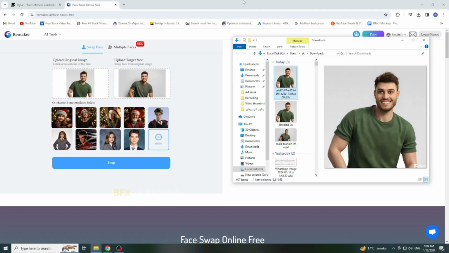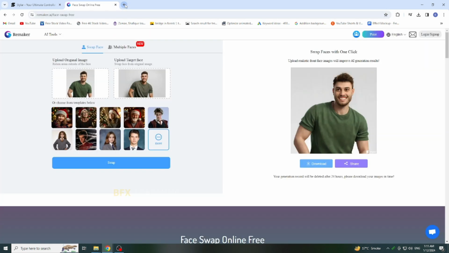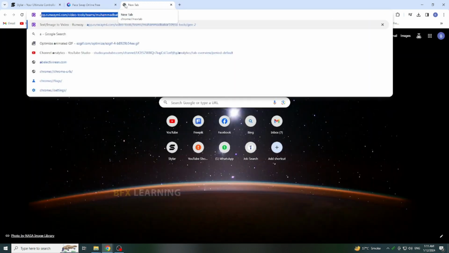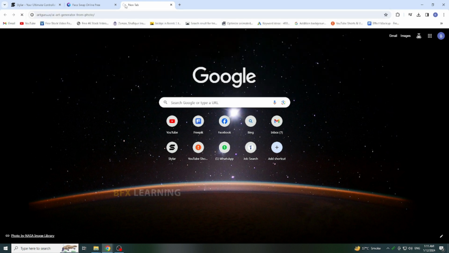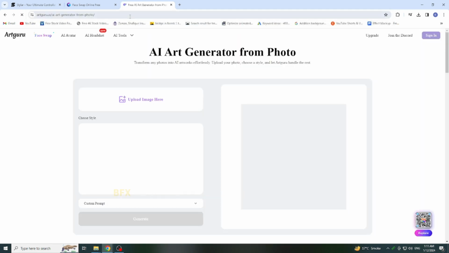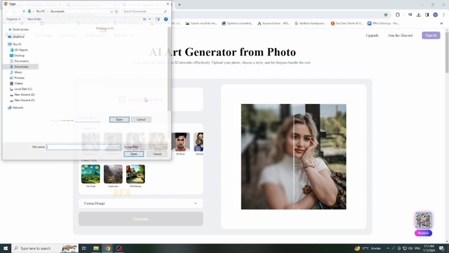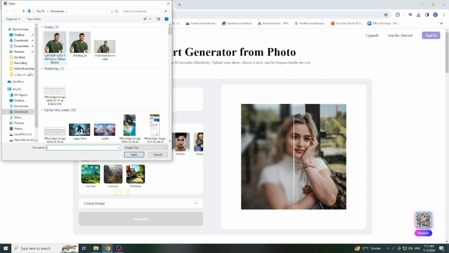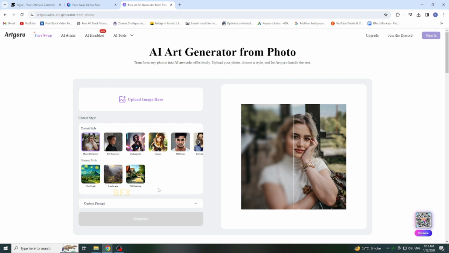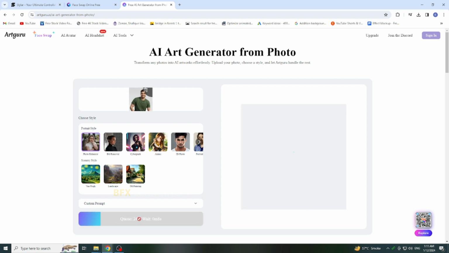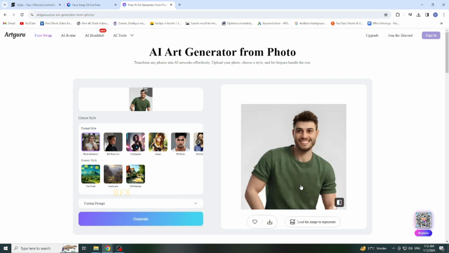Step 3. Open browser and search third website. It's Art Guru AI. This website is really interesting. No need of sign in, just upload your picture and click on Generate button. Few seconds later, you will get final result. Click on Download.